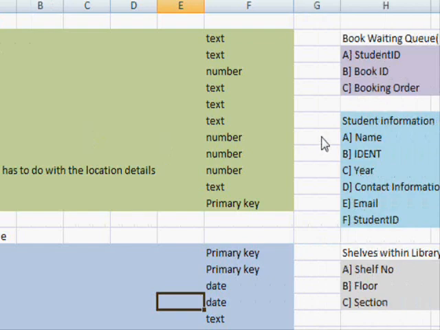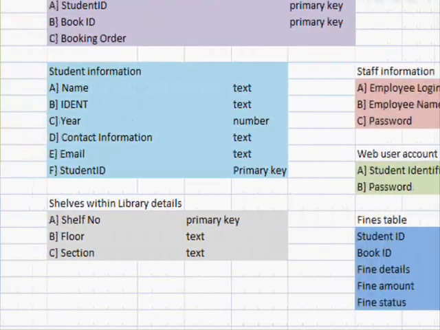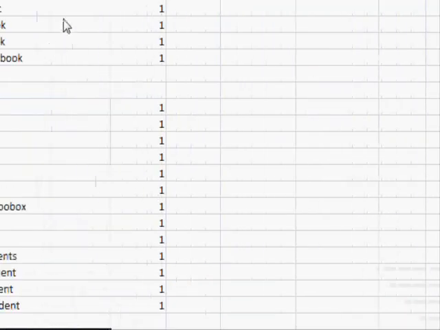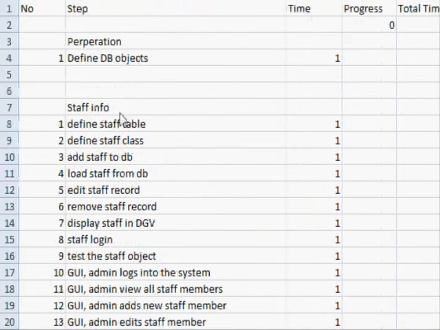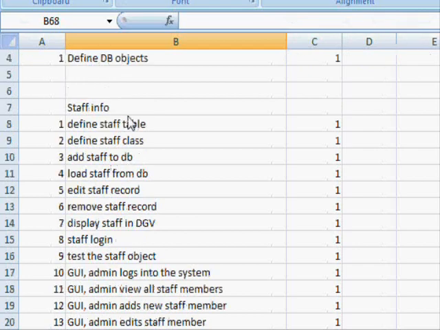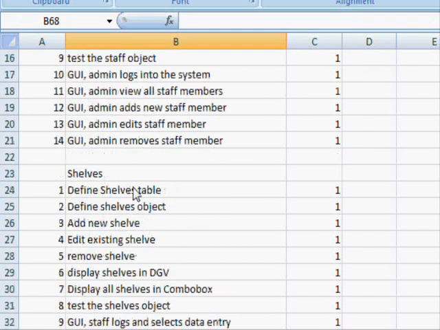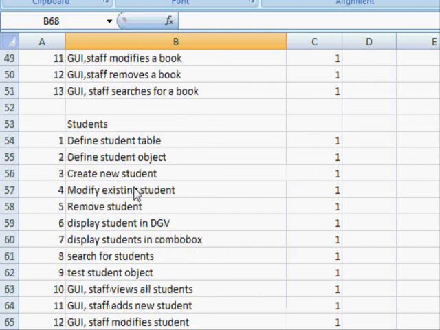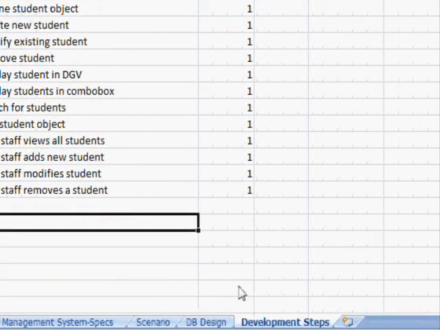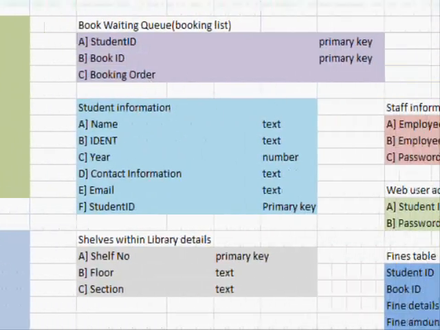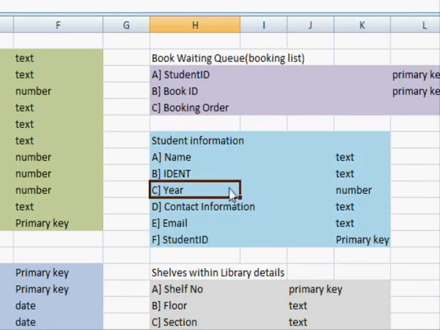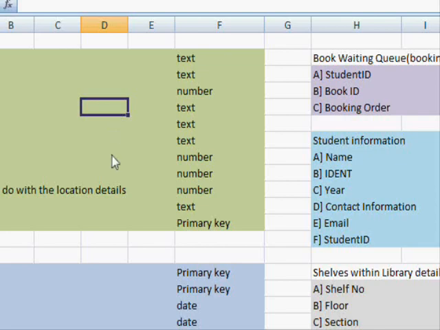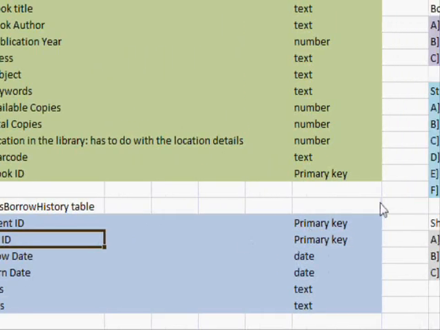First of all, let me quickly check what we did last time. We talked about the development steps: preparation, DB objects, staff information, shelves, books, and the students tables. Then shelves, student information, books table. What about the borrow history?